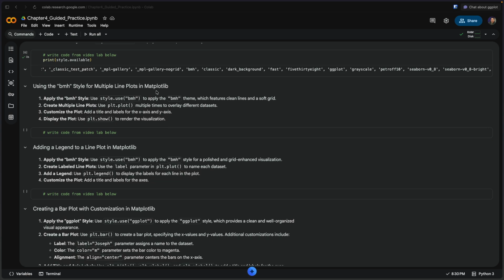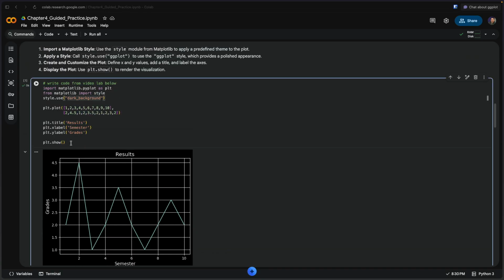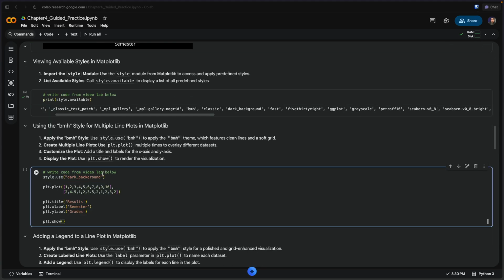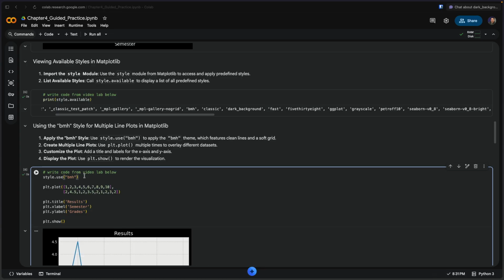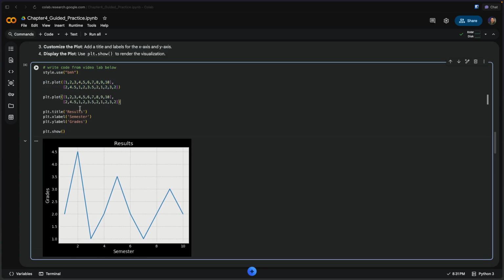BMH style for multiple line plots in Matplotlib. So let's copy this. Let's go here and let's do BMH. Okay, yeah, it's that one. But we can have a second plot right here that we can put on top of it. And it will be the same labels. Let's do this a little bit different.